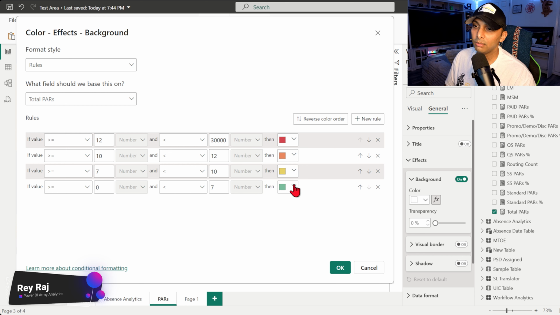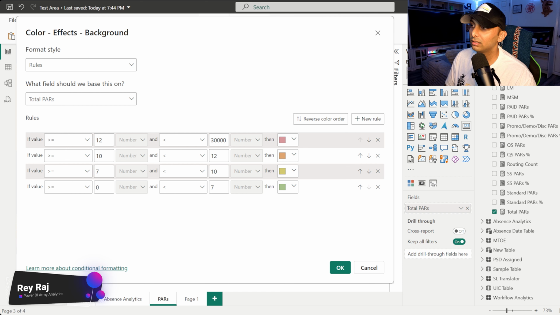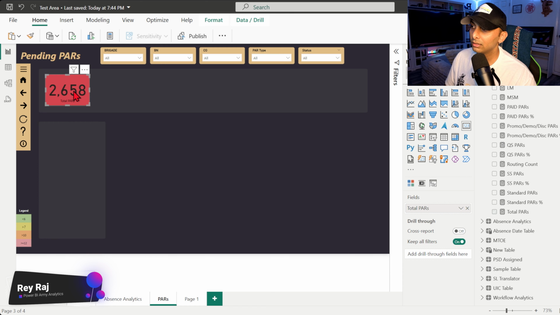Now, you can base it upon the actual legend and use that same exact color code. But just for this example, I'm going to keep it simple. I'm just going to use one of the ones that are already defaulted there. I'm going to press OK now. And now we have a color. All right, so now we have our KPI here.